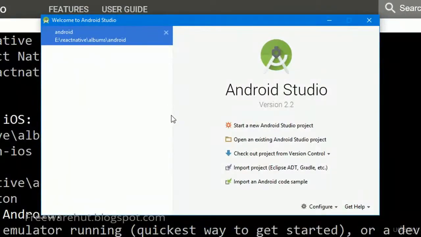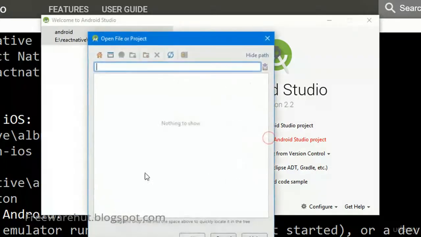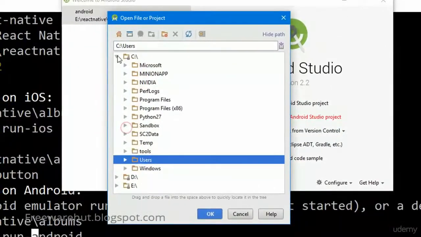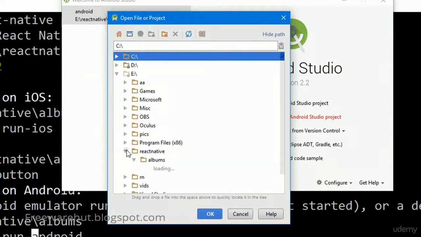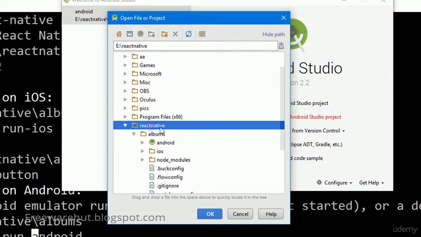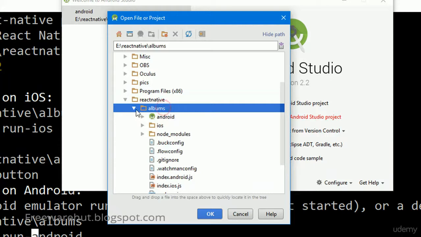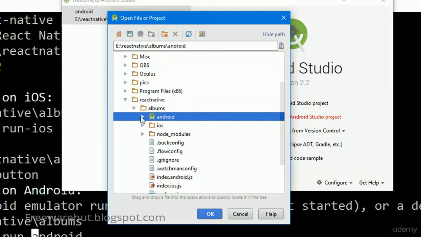And then once it's open, I'm going to open an existing Android Studio project. Believe it or not, when we created our React Native project in the last section, that gave us a starting Android project. So I'm going to open up an existing project, and navigate to the folder where I placed that project. For me, I placed it on my E drive inside of a folder called React Native. That generated a project called Albums, and inside of there is a folder called Android. And this is our Android project right here. So I'm going to go ahead and open it on up.